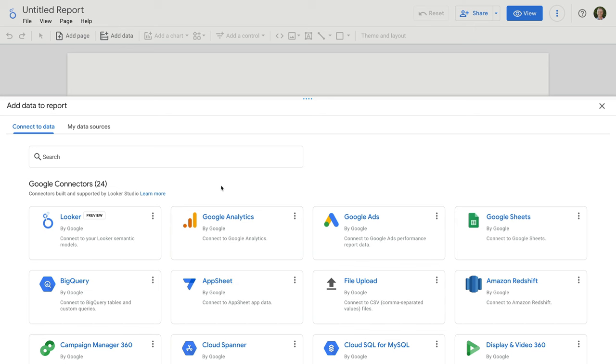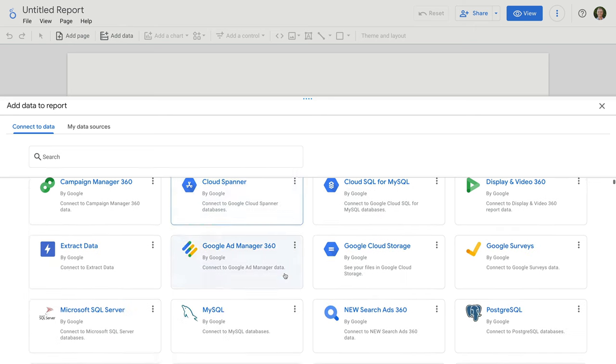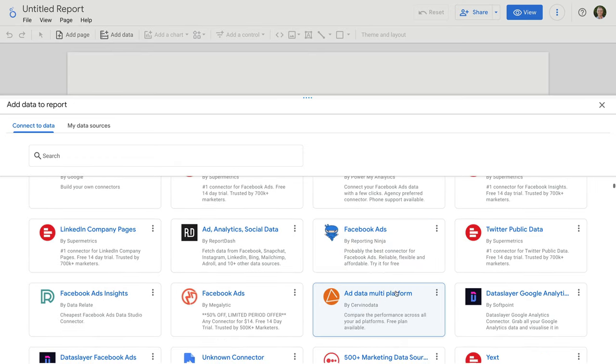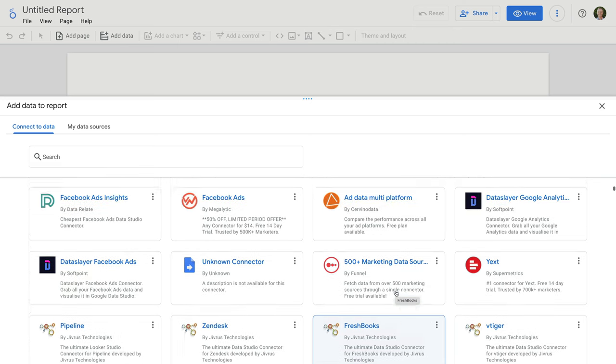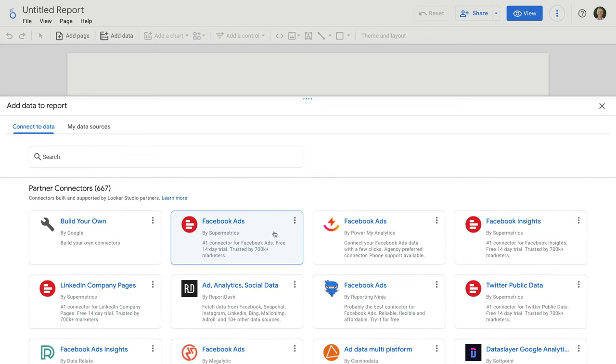We can see that all of the Google connectors are listed first. This includes the connectors for Google Analytics, Google Ads, Google Sheets, and more. Scrolling down, you can find connectors from other partners. This includes a range of connectors from Supermetrics and other third parties. You can use these if there isn't a Google connector available. For example, if you wanted to include data from Facebook or LinkedIn, you'd need to use one of these connectors since Google doesn't provide inbuilt connectors for these platforms.